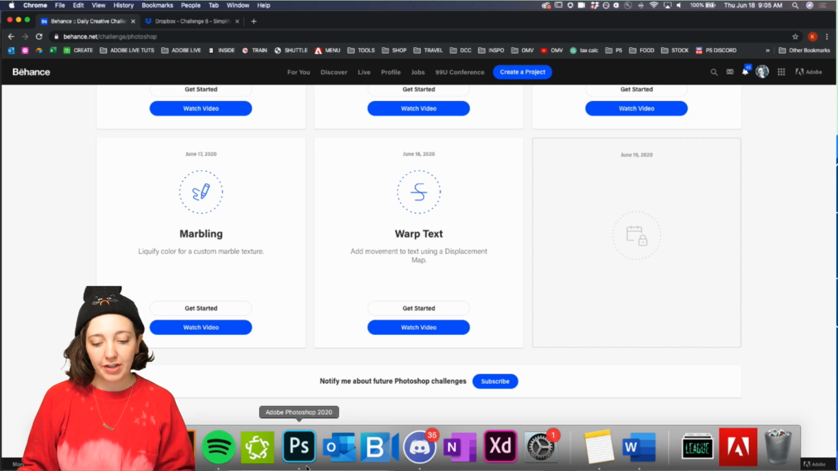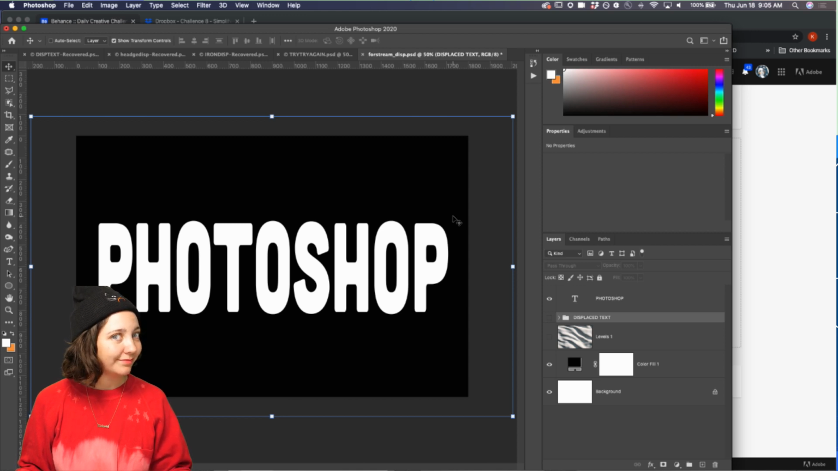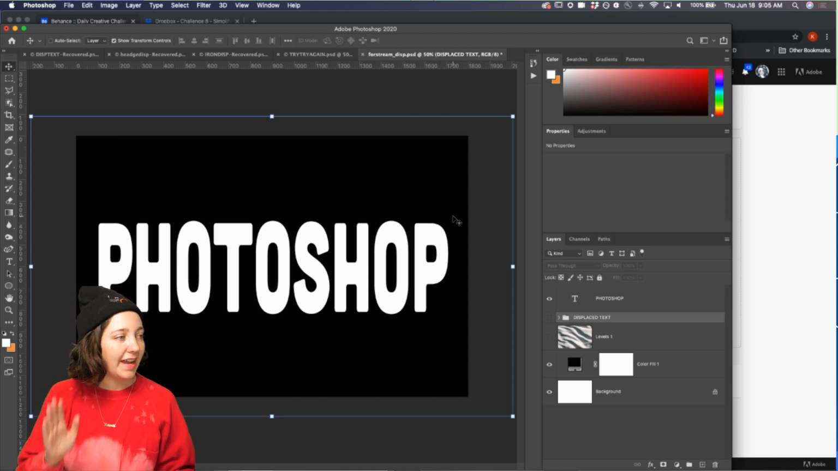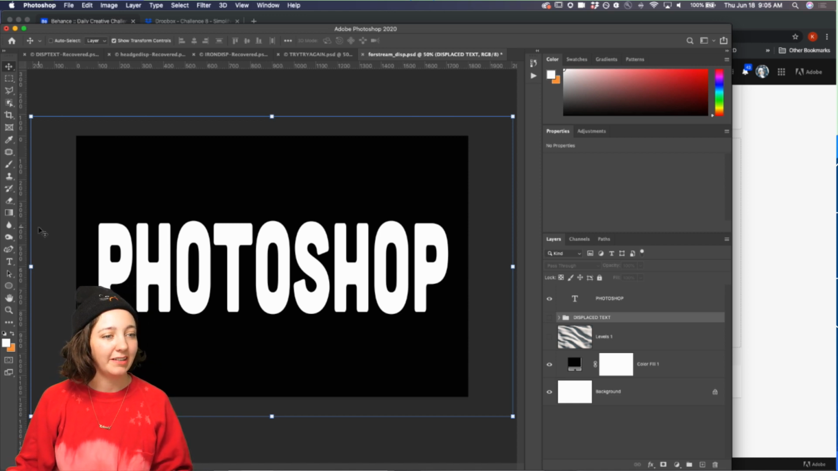Okay, so let's jump into Photoshop. How many of you have ever used a displacement map or bump map before? Anybody? Put a little hand up in the chat, maybe a little +1. I don't know if my music is too loud or loud enough. Oh, it's perfect. Okay. I thought I had it bumped up and it was like we were in the club.